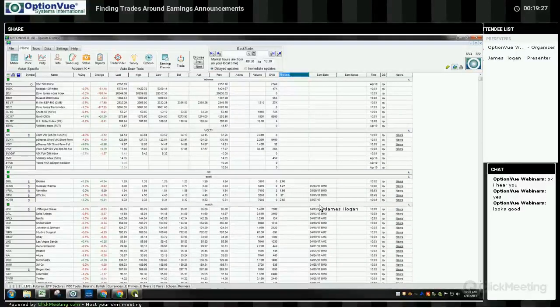What you can also do is right click in this little area here above the earnings, and it will put the underlyings in order of when their earnings are coming up. So that's kind of cool. You can see what's coming up right away if you have a list of underlyings that you want to look for earnings plays on. Again, you just right click here and it puts them in order.